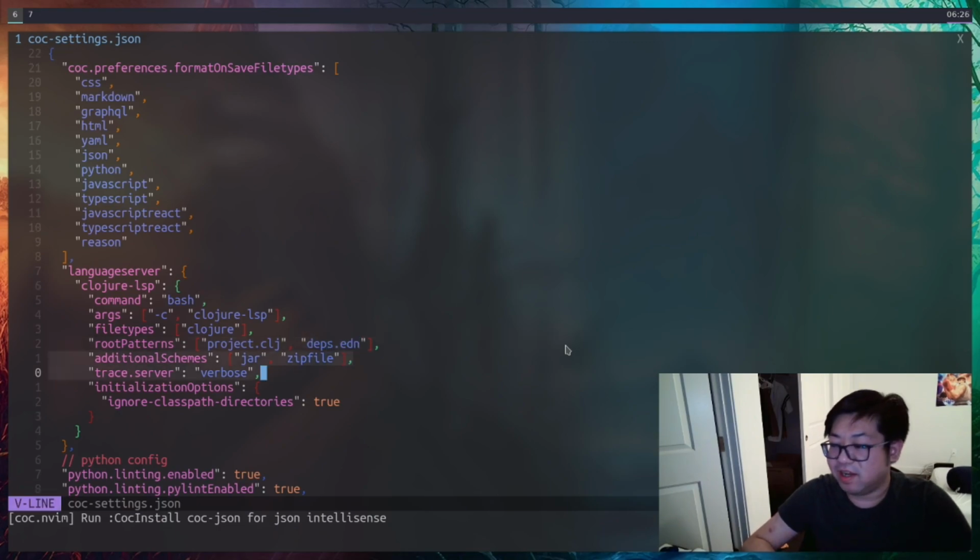These two properties, I'm not exactly sure what they do. Additional schemes, I'm pretty sure has to do with running IntelliSense from a compiled Clojure project. That's why the jar is here.